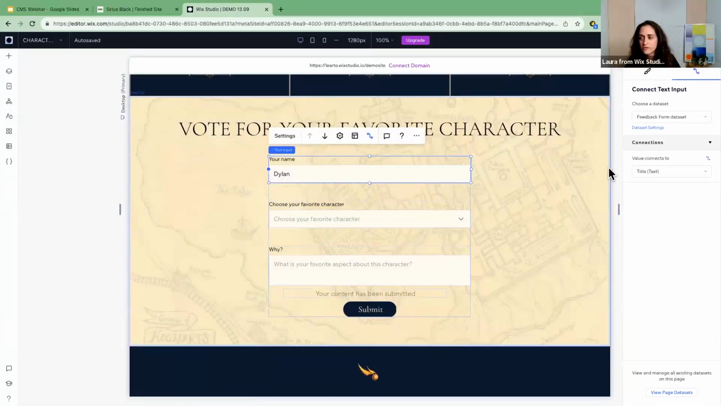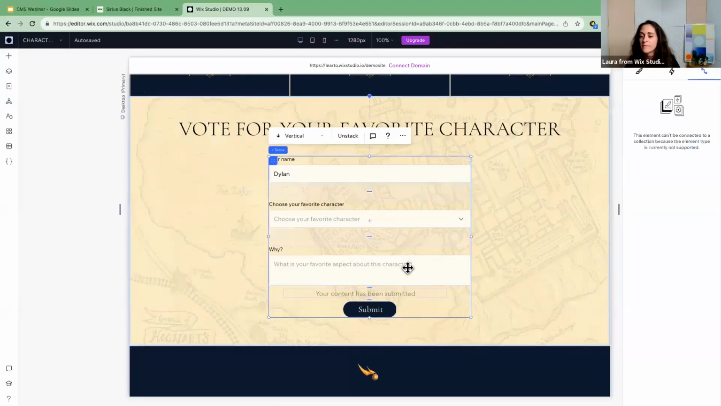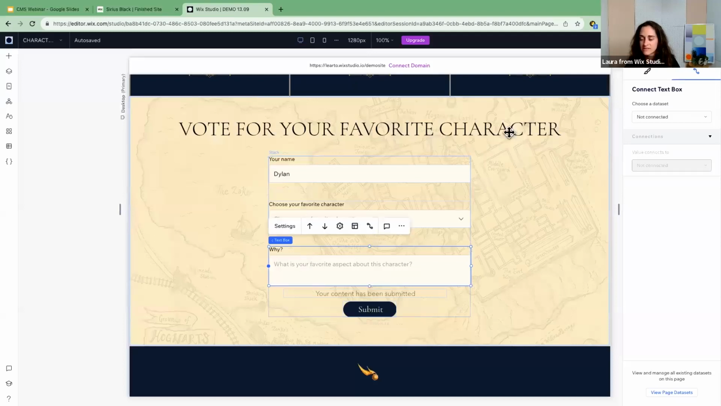Here, I know that this has already been connected. There's a data set called feedback form, but I know I still need to connect this. So this is still not connected. I'm going to connect it to the feedback form data set right here. And the value will be connected to Y.